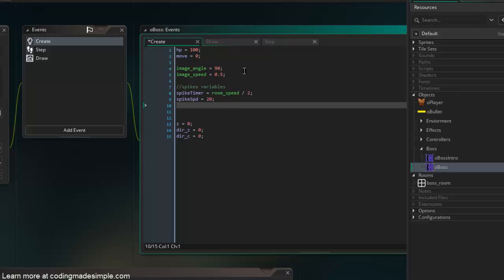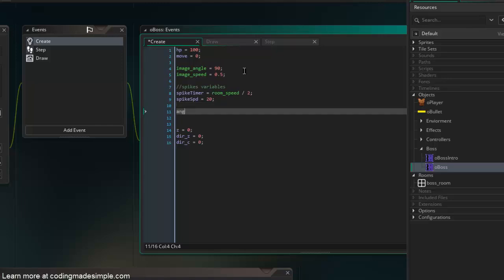And then we're going to want an angle target. Okay? Now basically what the angle target is, it's going to move our boss visually from point A to point B in angles. So I'll show you what exactly I'm talking about once I create it. So we'll say the angle target equals 90 because our image angle equals 90. So we want it to start off at that target.